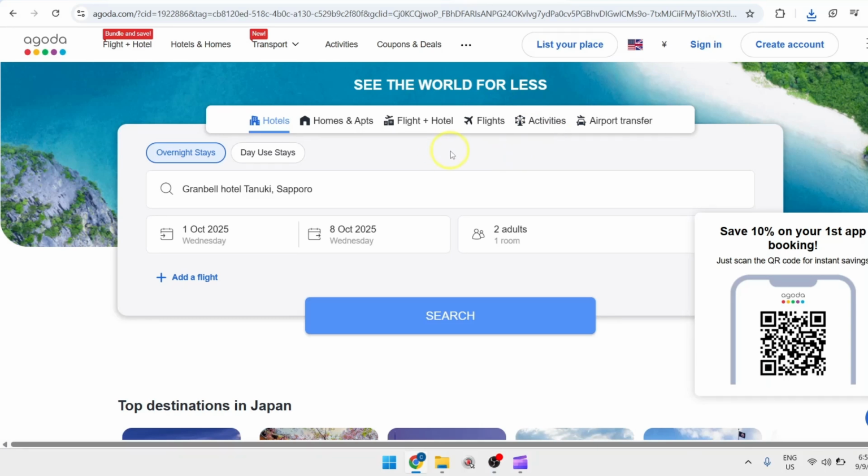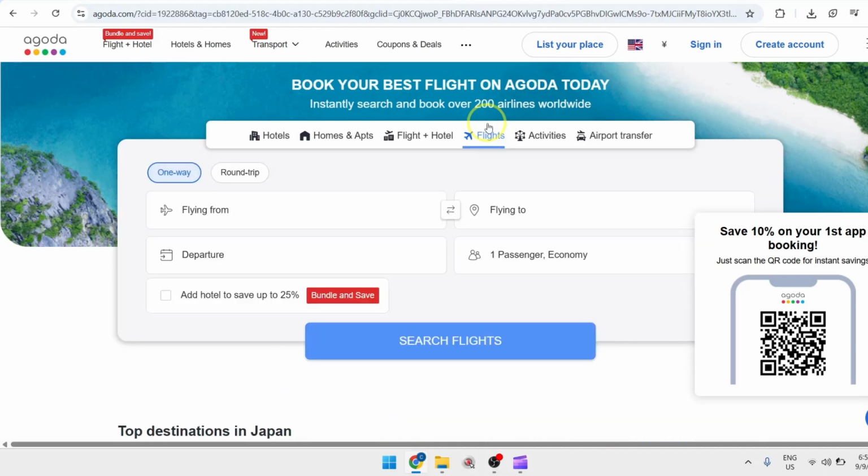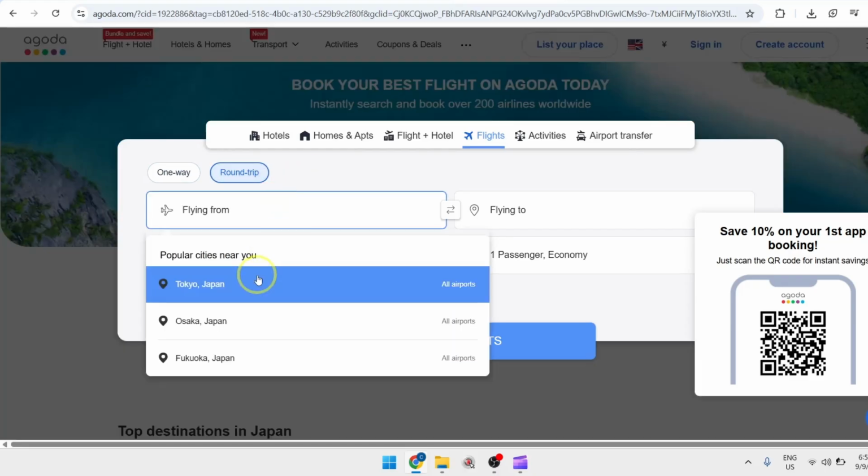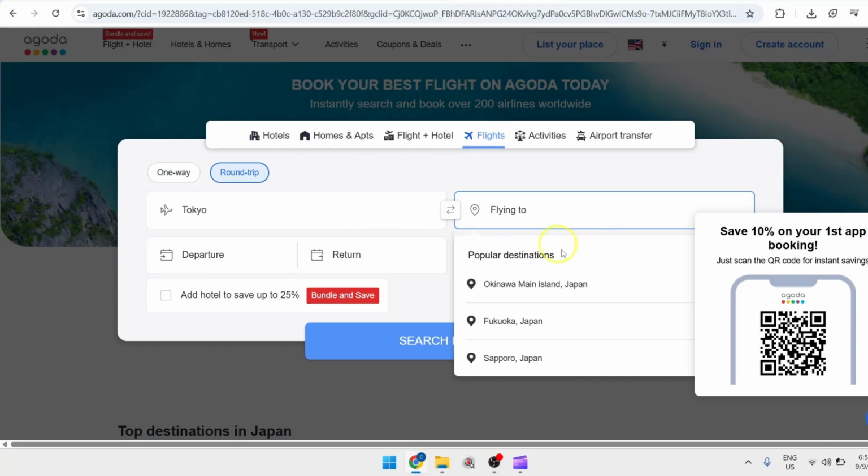So for today's video, I'm going to teach you how to book a flight online on Agoda. So first, head over to agoda.com and from the search bar, make sure that you switch from hotels to flights. Next is choose if the flight you would want is a one-way or round trip, and select the airport or location you're flying from and where you plan to fly to.